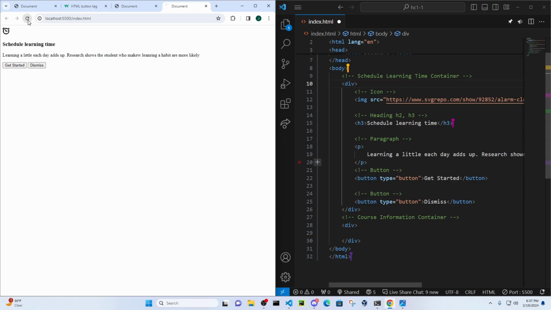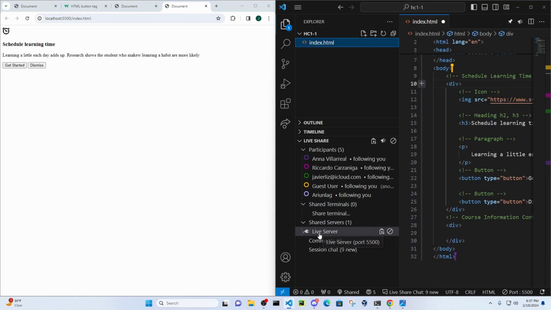Okay, so how do we open the live server when I'm clicking on HTML? That option is not appearing. Yeah, it might have not worked because I started it late, so you might have to leave the live share and come back in. Yeah, that would be my guess. Yep.